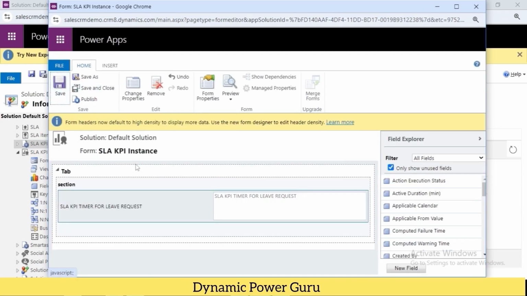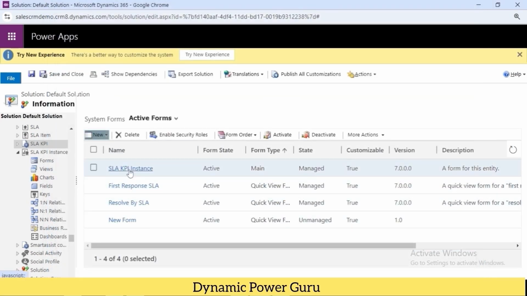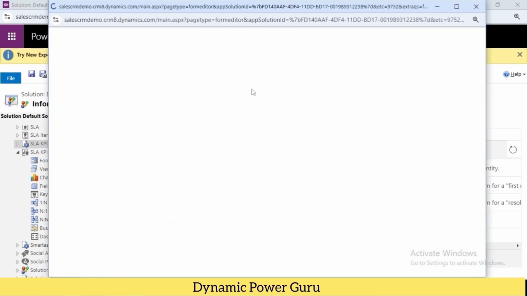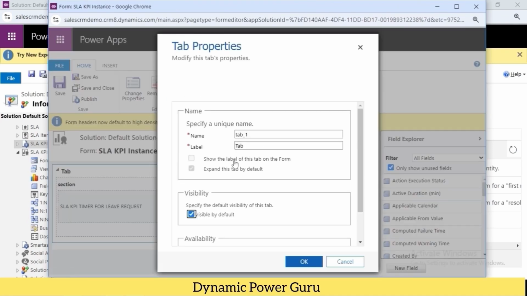Let's save the form and let's publish it. Now one thing we need to follow, that is the name of this form is by default coming as new form. So we can change it so that we can easily identify in future.